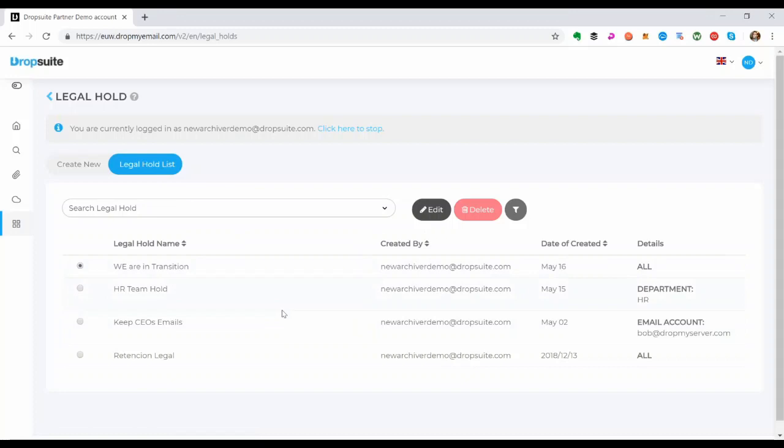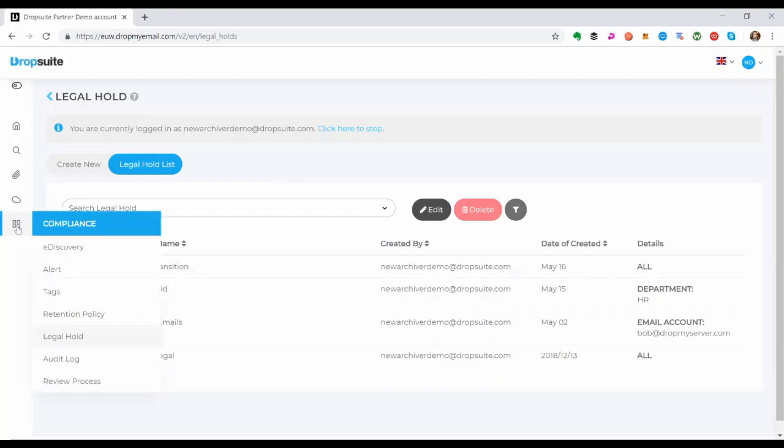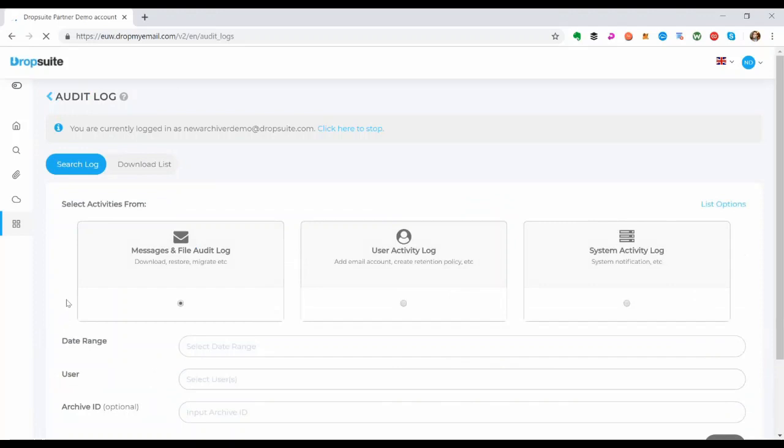But it can be maybe a company's going through transition, right? They're changing IT platforms. There's all kinds of reasons why you want to keep emails from being deleted when you're going through this process, right? So you can enable those legal holds, and they're good until you remove them, at which point any retention policies that were being affected could go back to work.